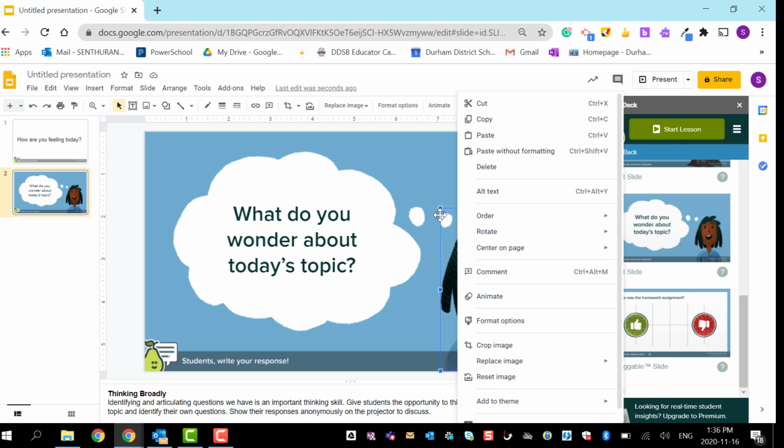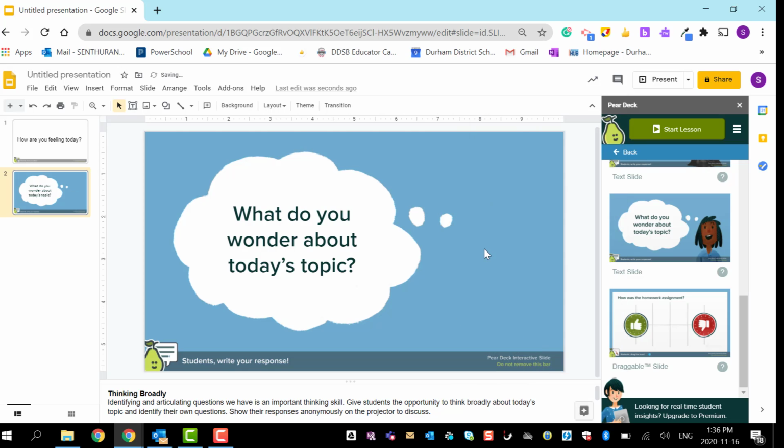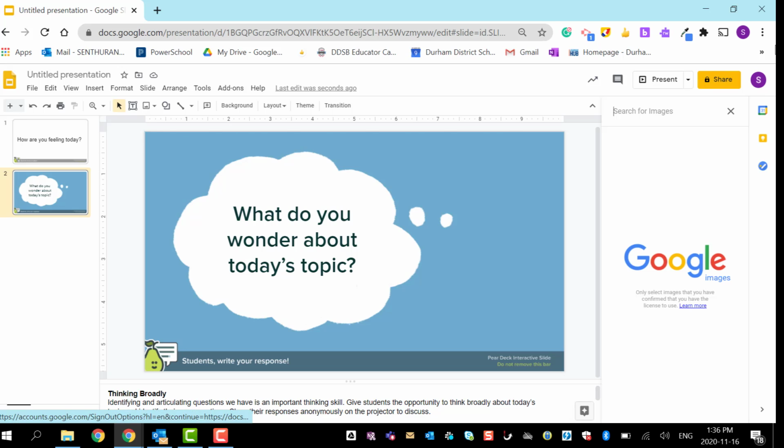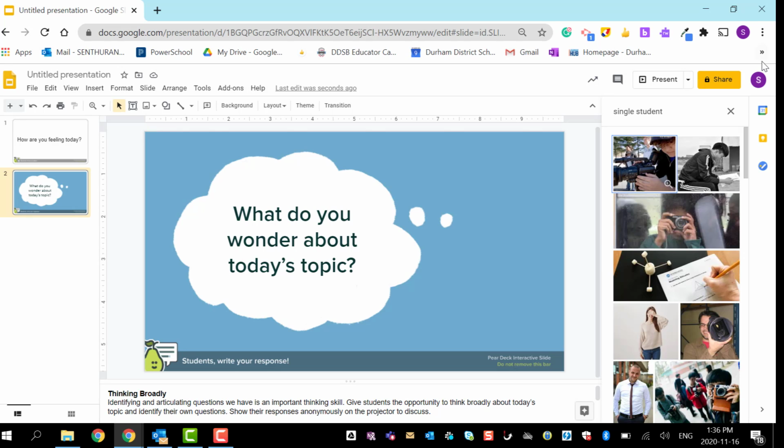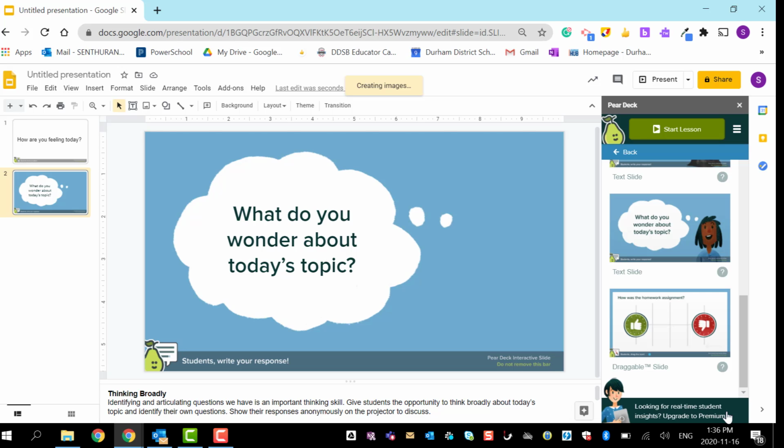If I want to change the picture, I can cut the picture. If I don't like it, I can add another picture. Go here, insert image, and either I can upload from my computer or I can search from the web. So I'm going to say Google, I'm going to find single student, and then I'm going to search it. Let me find, maybe I like this student, maybe I'll take this one. So I'm going to say insert.